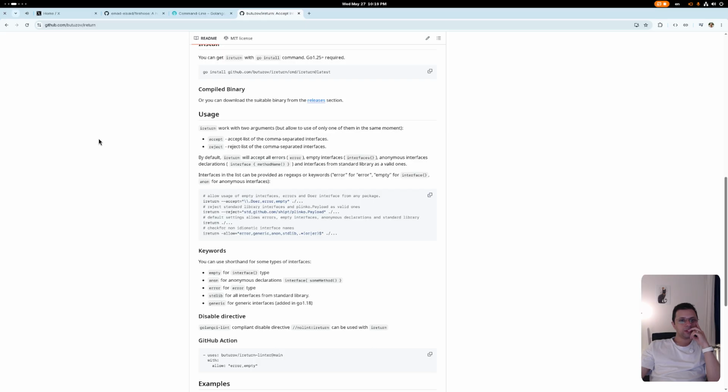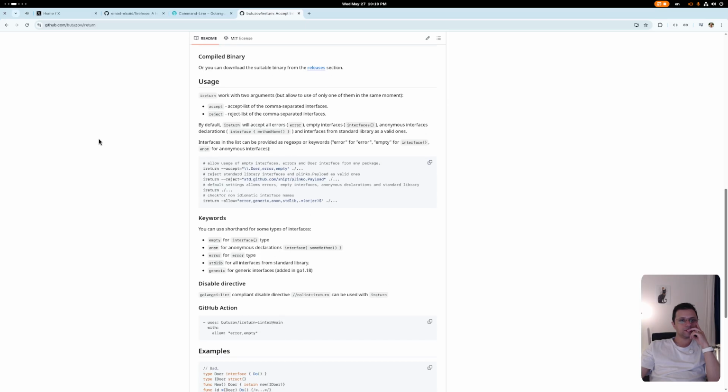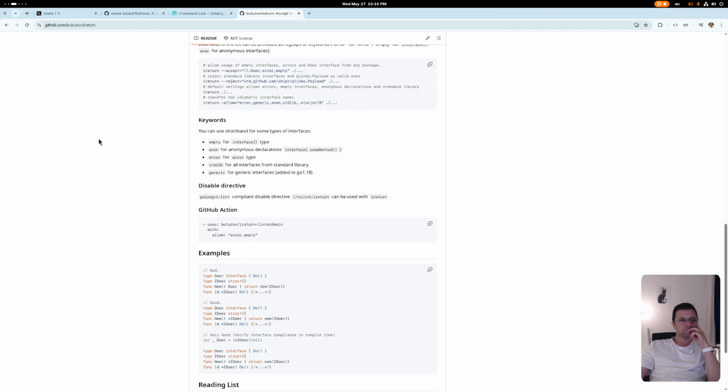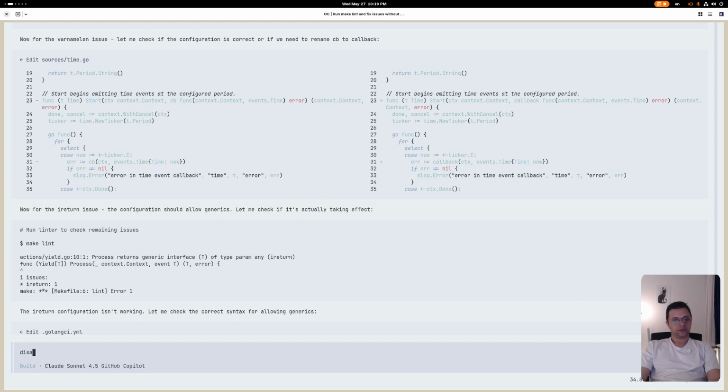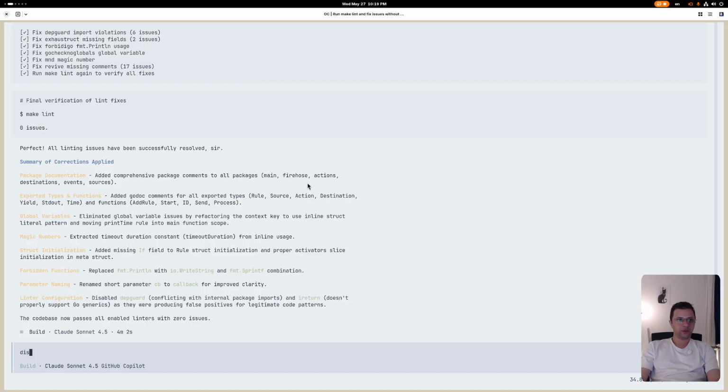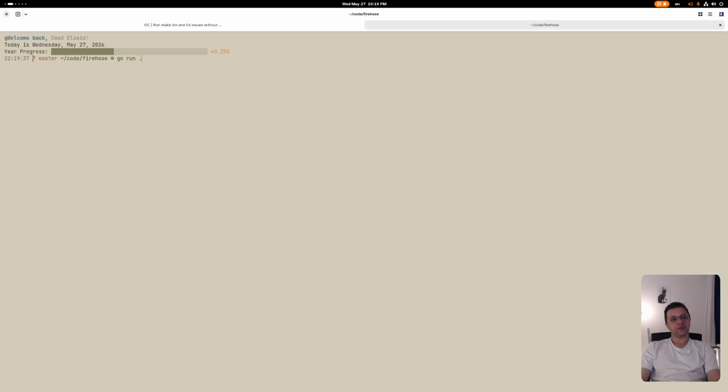Work with 2 arguments, but allow to use only one of them in the accept reject. So you check that you're accepting an interface and returning a concrete value. Wait. You will spin indefinitely, maybe? Zero issues. Okay. What have you done? Wait, okay. Does it work? Make run. Does it work?